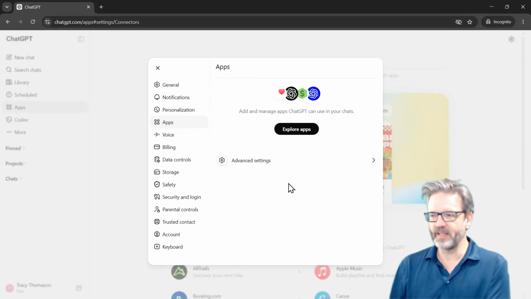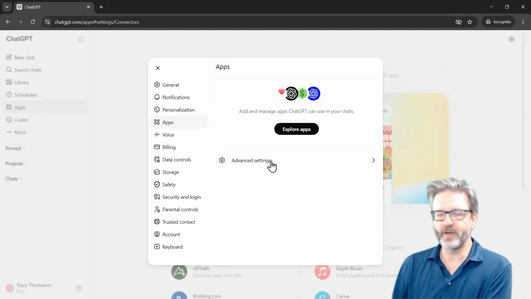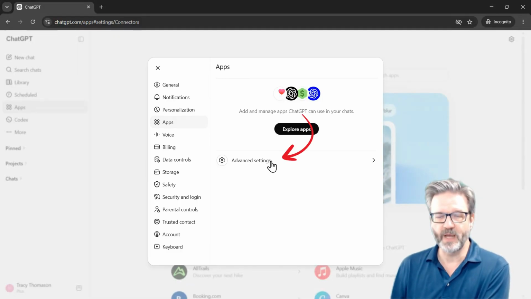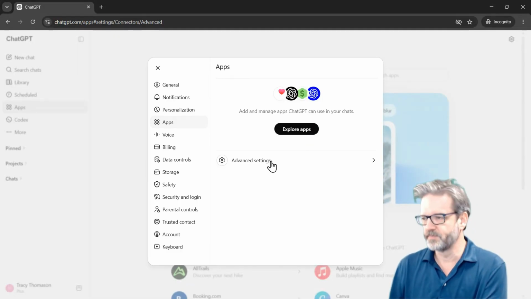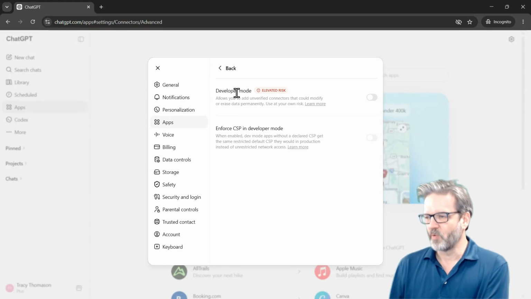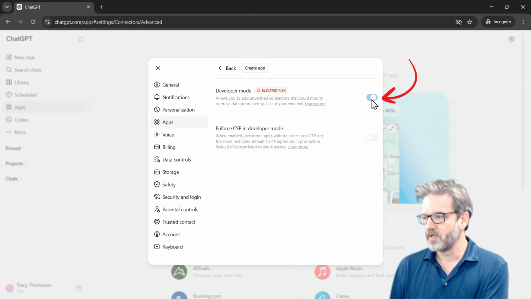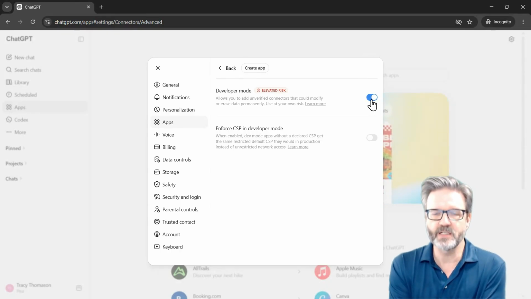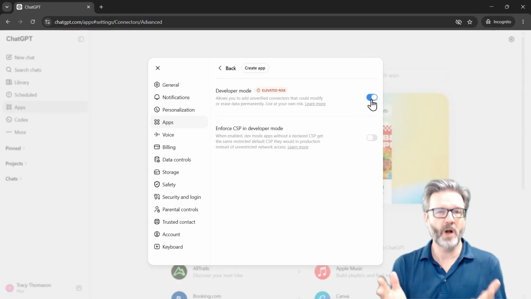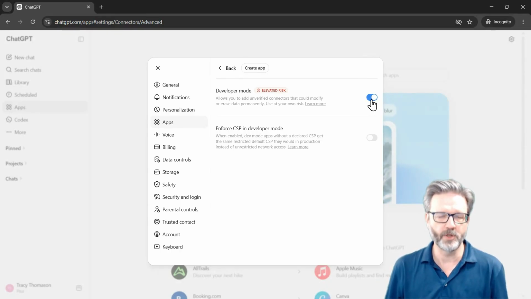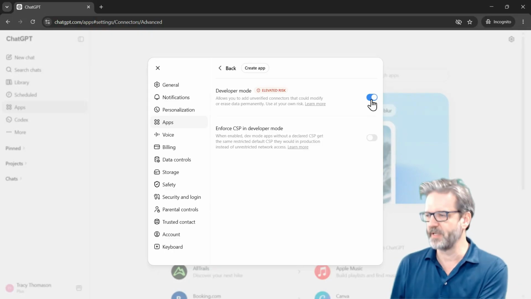Right now, there's nothing in there. I could go explore apps, but I'm going to go into advanced settings because we have to do this through an advanced setting. Right here, it says developer mode. You have to turn this on. So if your version of ChatGPT does not have developer mode, you probably can't turn this on. You won't be able to use it in your version of ChatGPT.